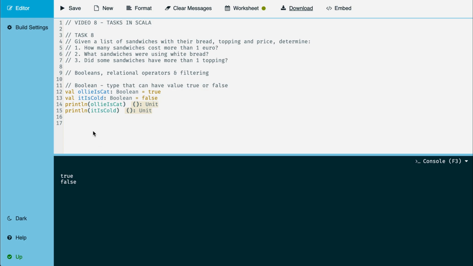Now over here, I just stated that it is cold is false. But what if we want to determine whether it is cold or not depending on the temperature? So I'm creating a value temperature that is a double, and it's 28.9 degrees. And then I'm going to create it is cold again, which is a boolean. And I'm going to say, well, it is cold when the temperature is below 12 degrees, for example. So then here I can put the test, temperature below 12. I put a question mark in my head. This will test whether temperature smaller than 12 is going to be either true or false.